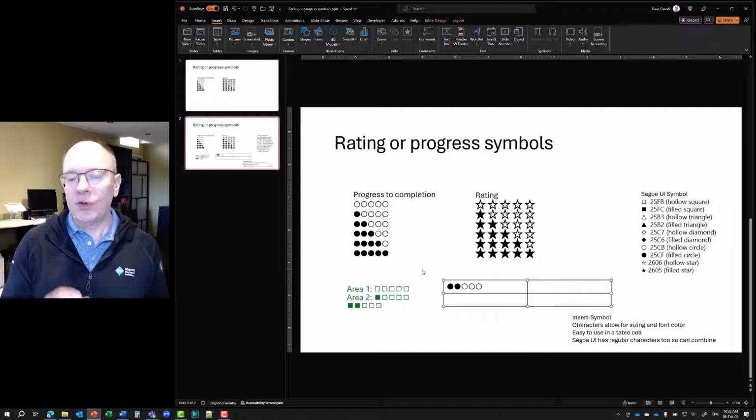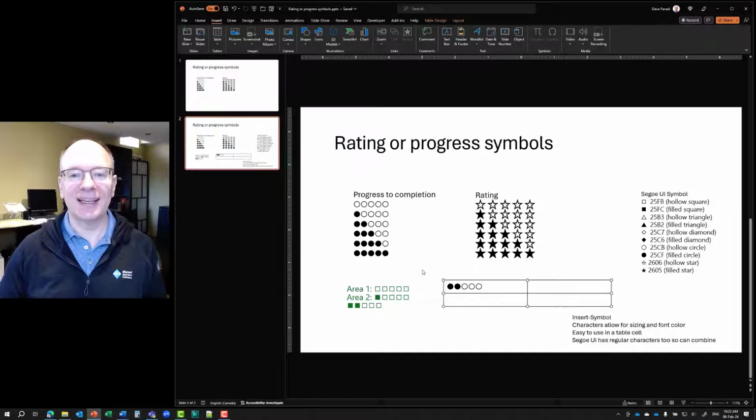So when you have to put rating or progress visuals on your next set of slides, try out this technique.